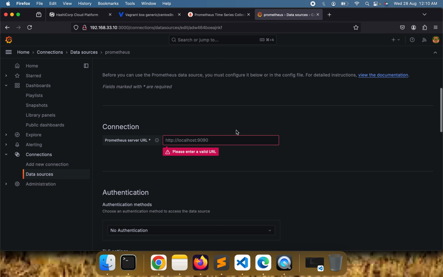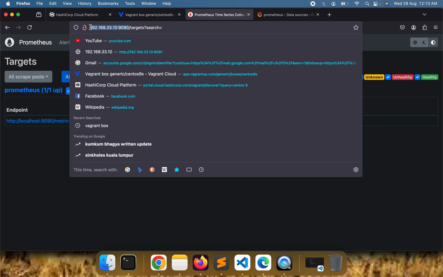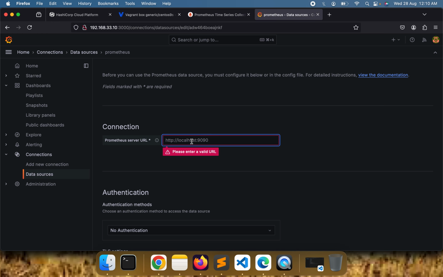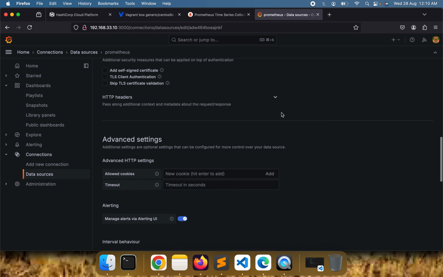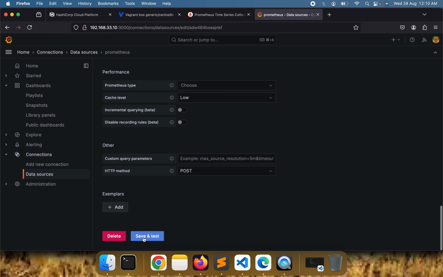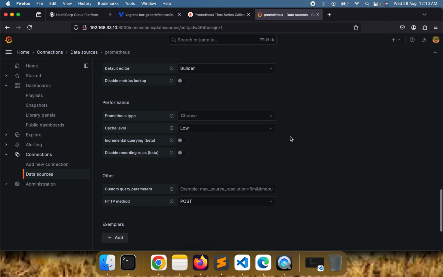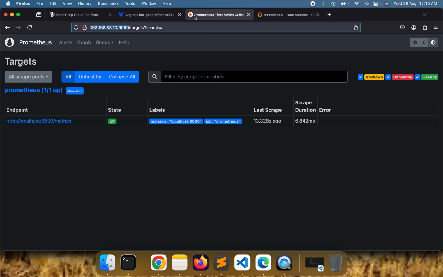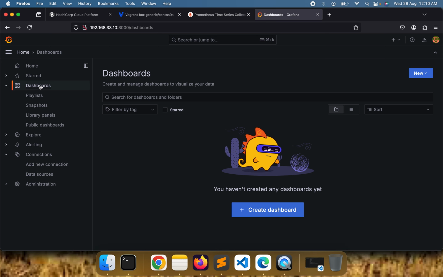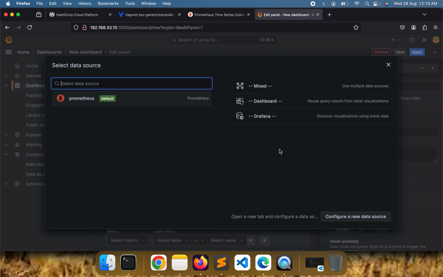Okay, it is asking for the server URL. This is nothing but the one which we are accessing for Prometheus. Let me update it here. Okay, let's keep other settings as is, because we are just checking whether it's working or not. Okay, so this one is added. Now just go to dashboards, create dashboards, add visualization. We are not going to do any setup here, just wanted to show you quickly.